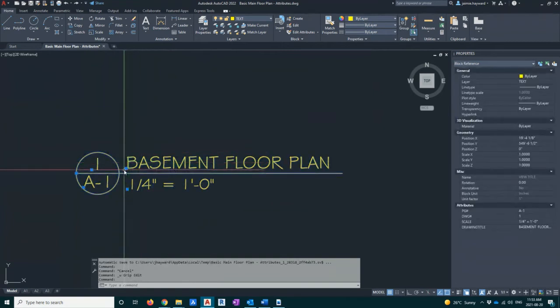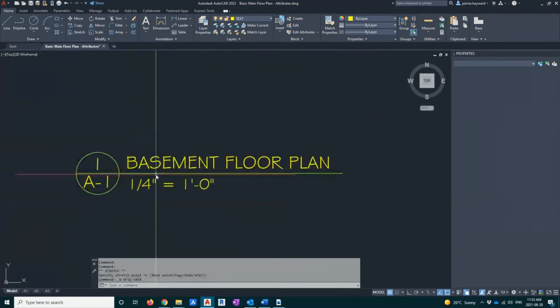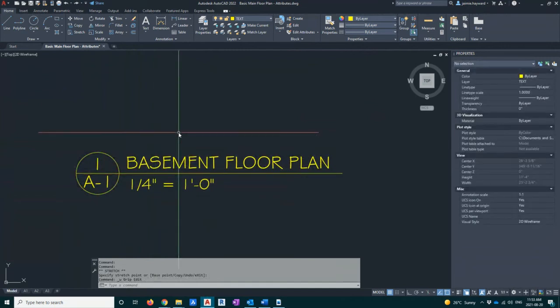But when you move your attributes within the block, some funny things tend to happen. You'll see that when I just move that number 1, the objects just disappeared, the circle and the line. If I move basement, that worked out okay. So sometimes it does some funny things, sometimes it doesn't. Just keep that in mind.